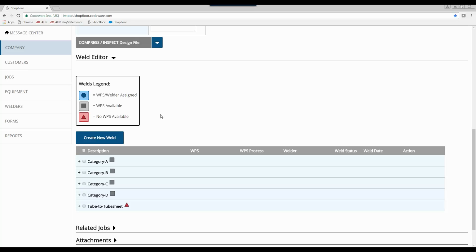Now the big thing here is, especially when something is in design, you can easily bring this into Shop Floor and see what WPSs do I have available, because we can design any of these joints the way we would like, but at the end of the day, if we don't have WPSs, it's expensive and time consuming to get new ones brought in. So we can use what we have.